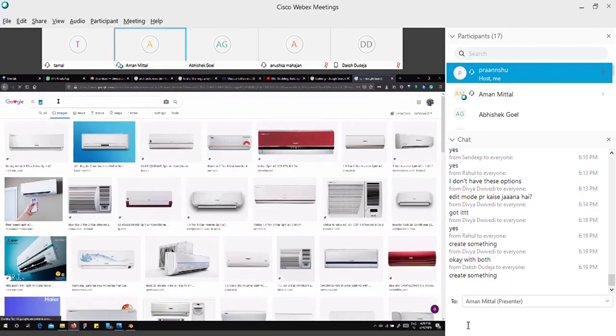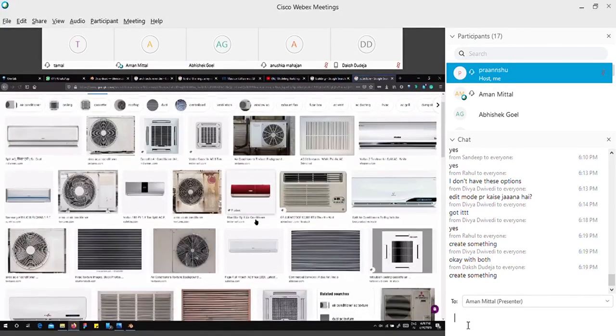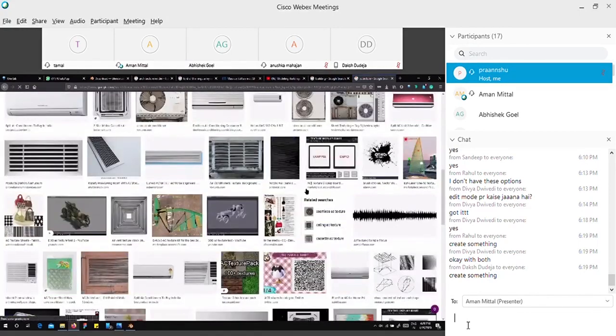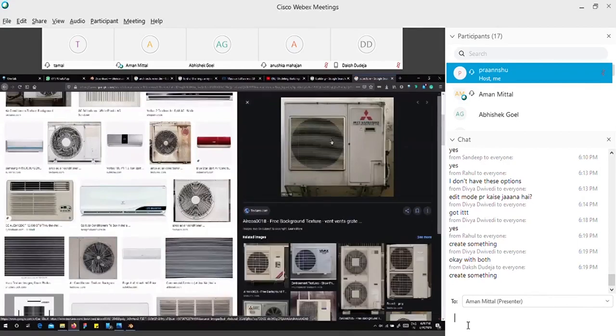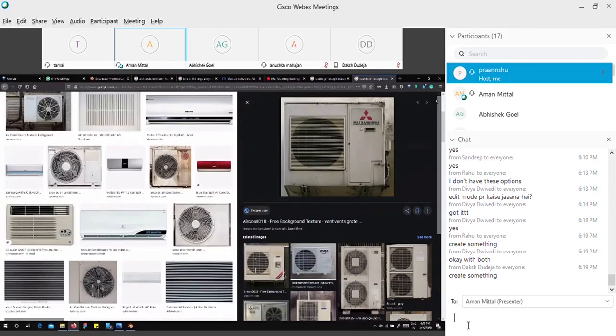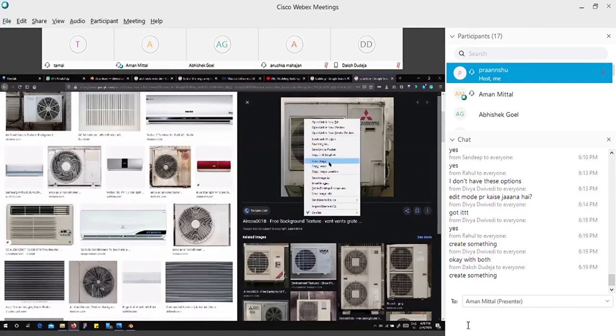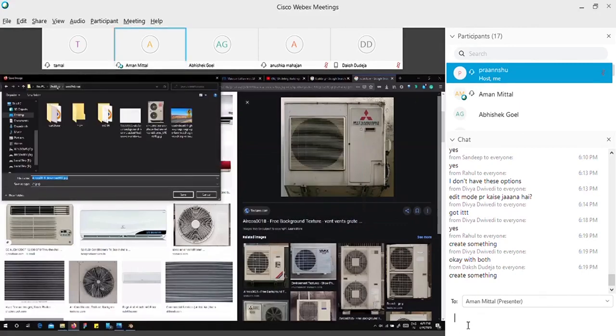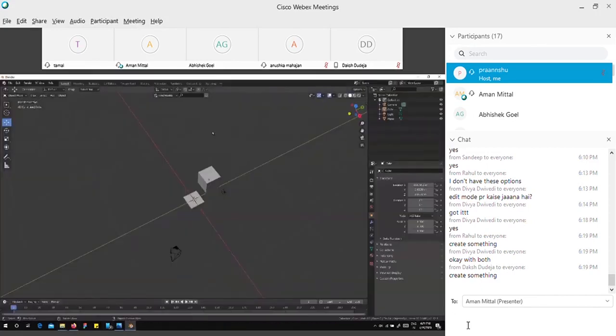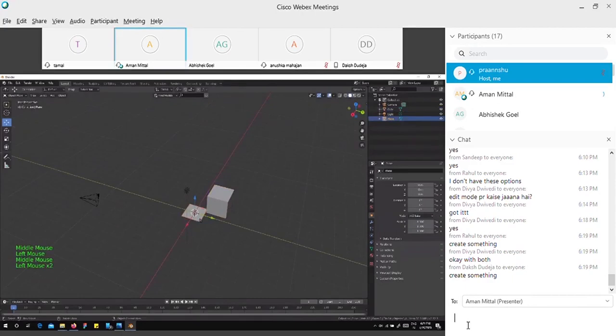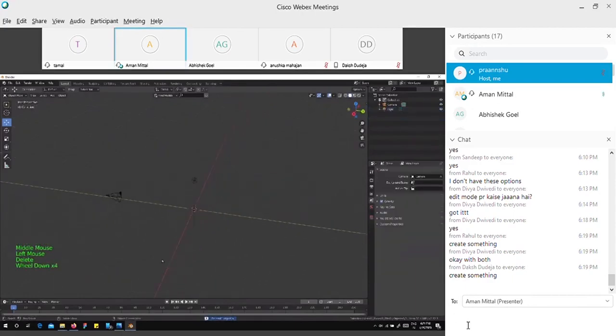I want it as in real life. I think this looks good. Before importing the image, what is an AC? It's just a rectangular box. So what should we do?